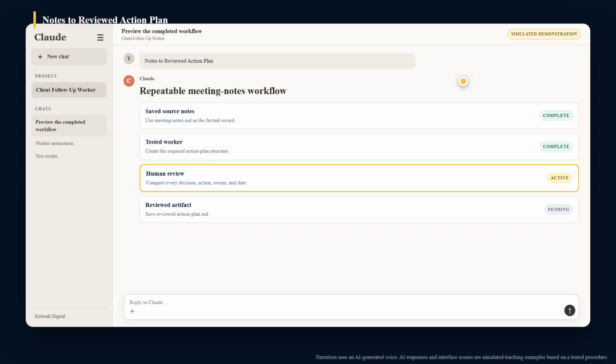In this tutorial, we will use a tested meeting notes worker to turn one realistic meeting record into a reviewed action plan. We will submit the saved notes, inspect the required sections, compare the result with the source, preserve every missing owner and deadline, and save reviewed-action-plan.md. No follow-up will be described as completed.